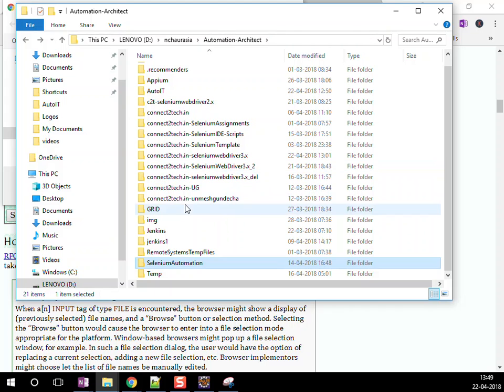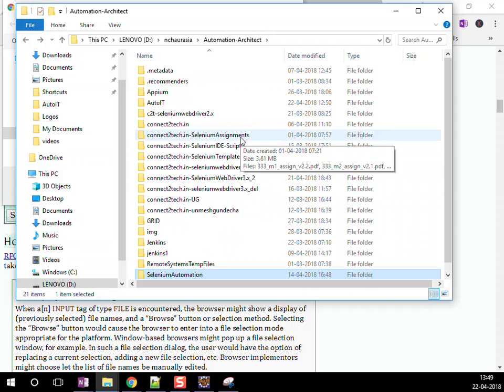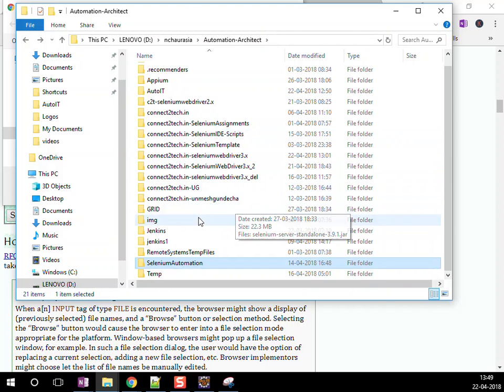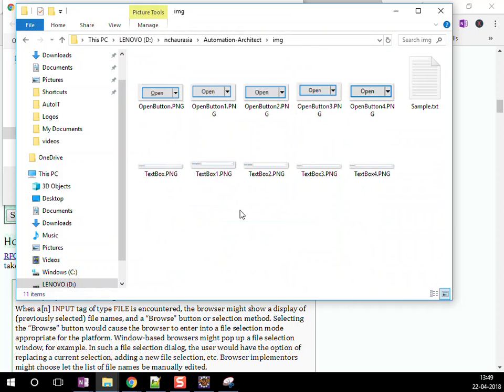Automation App, where is my Sikuli? Okay, it's here basically. So I have taken those screenshots for the text box, which is this one. I believe I'm using this 3 and 3. Okay.